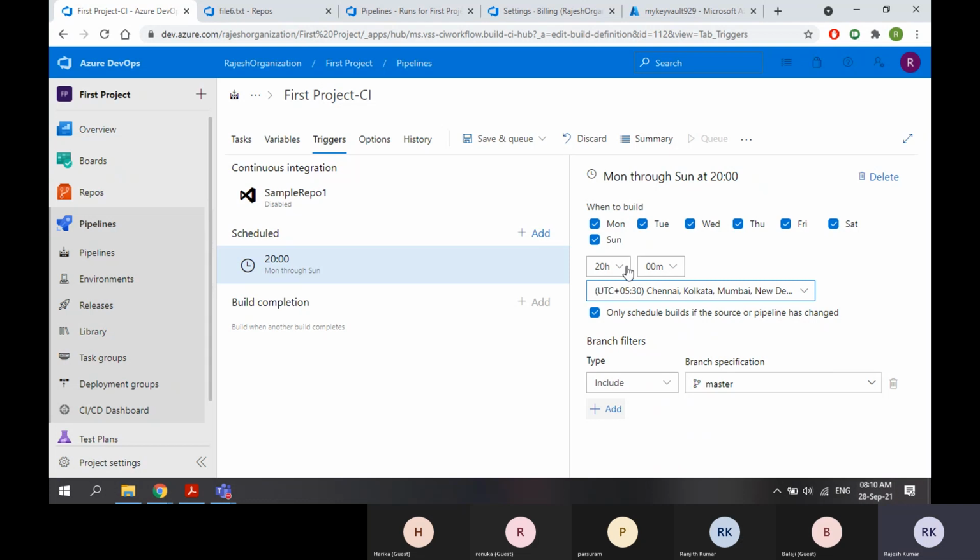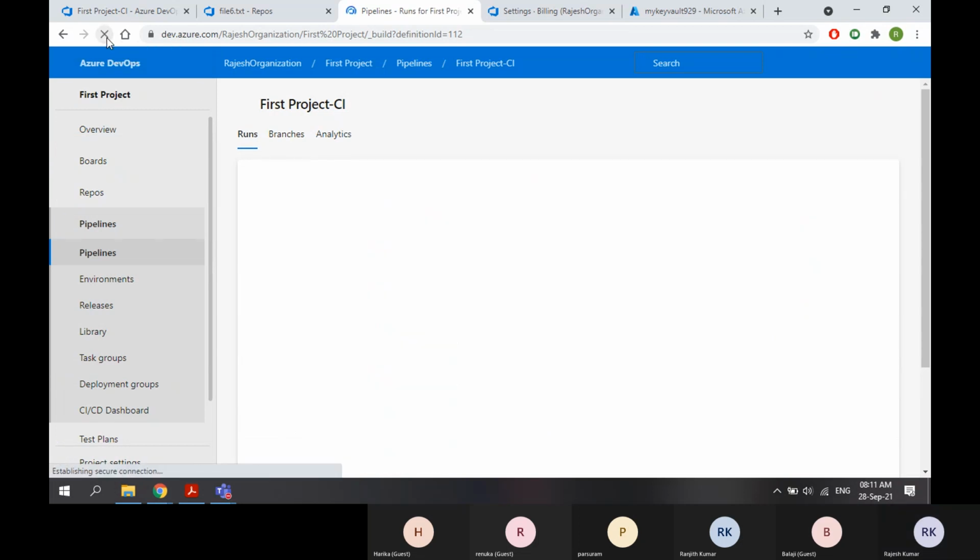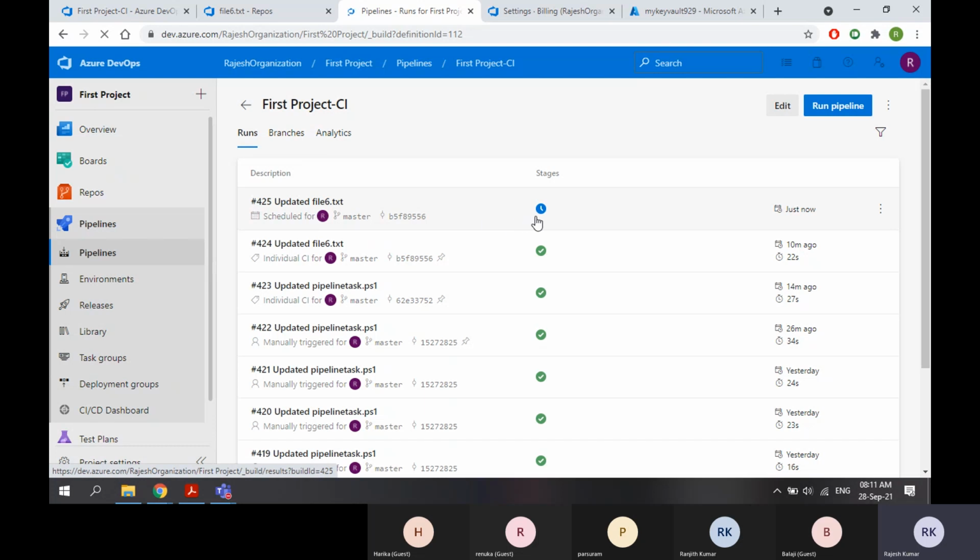So now it is 8:10. I will make it 8:11. Save. Okay, it's already 8:11. I am expecting a run. If I missed the time zone, I need to make it 8:12 again. Let's refresh. Yeah, it started. Luckily, we are at the right time.